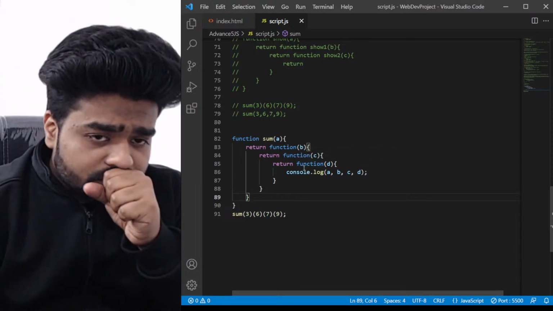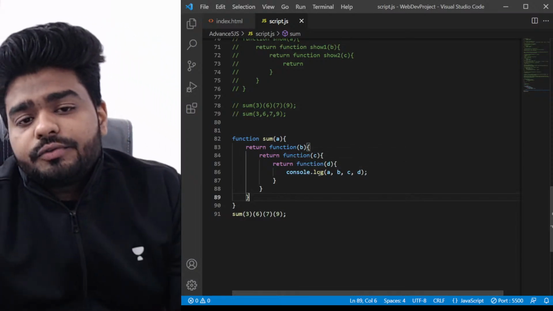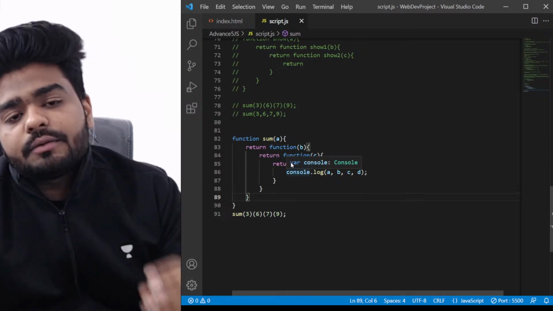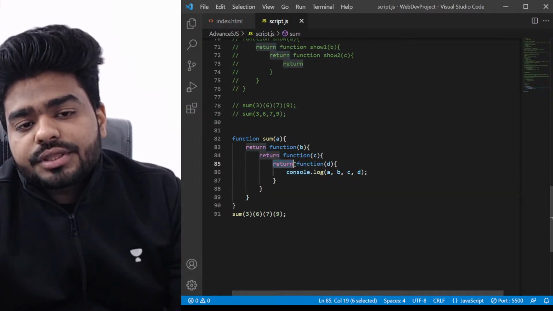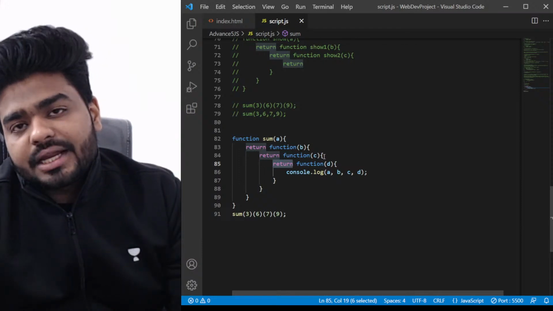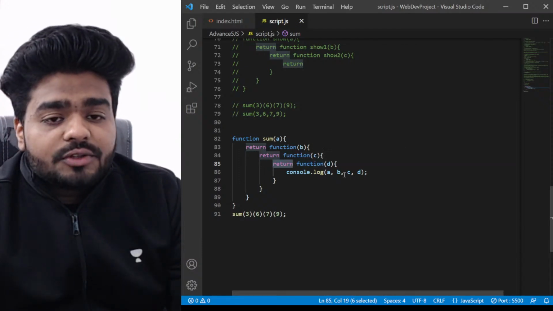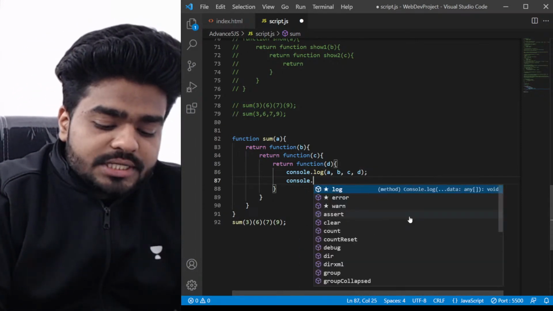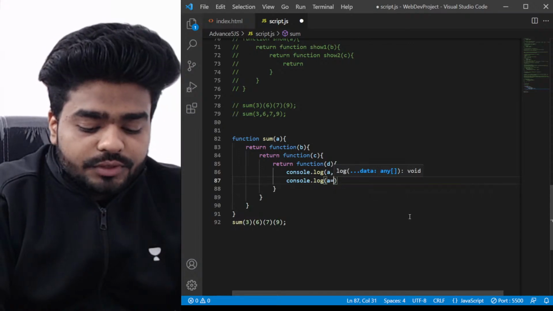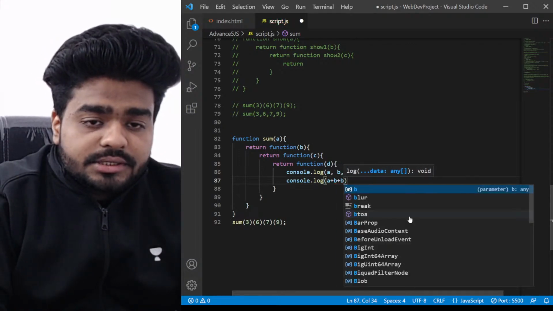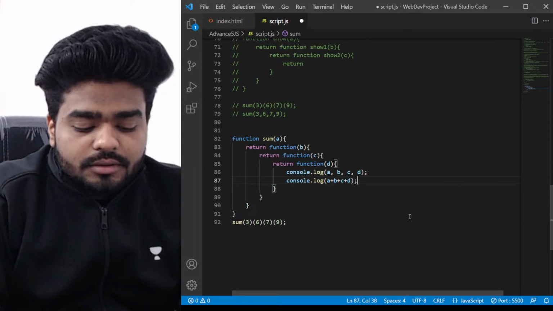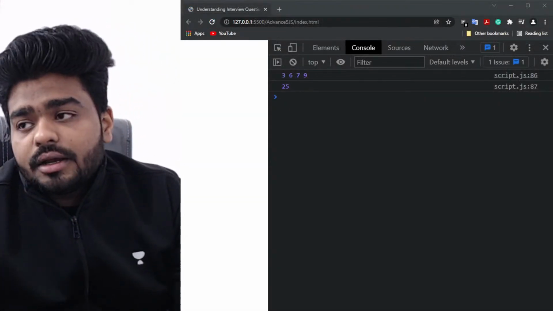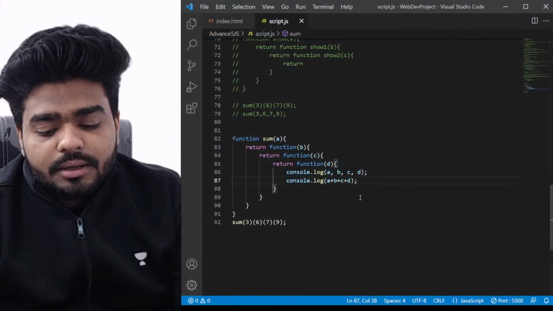Okay. Now, we know that if we have one single statement, one single line, then we can remove this return keyword and we can remove the curly brackets as well, right? That's what we have learned. So right now, I'm going to first just write the summation of this: a plus b plus c plus d. It's going to give me 25, and you can see here it is giving me 25, right? That's how it's going to run, and that's how it's going to print everything.